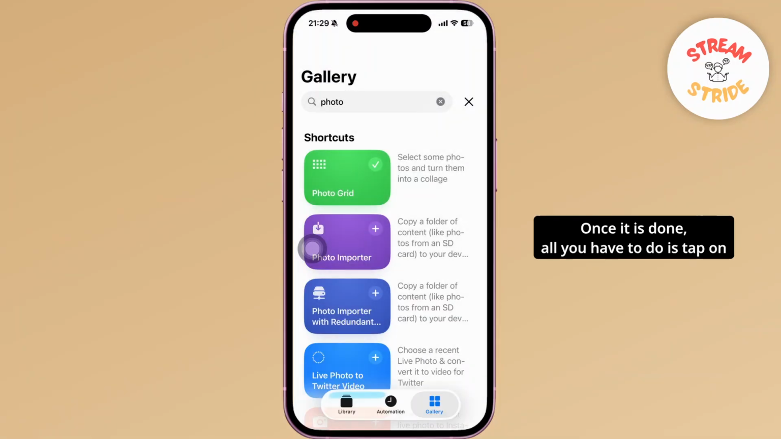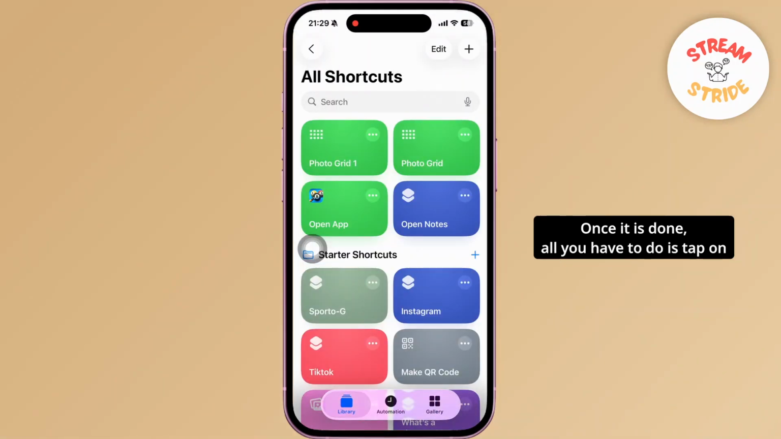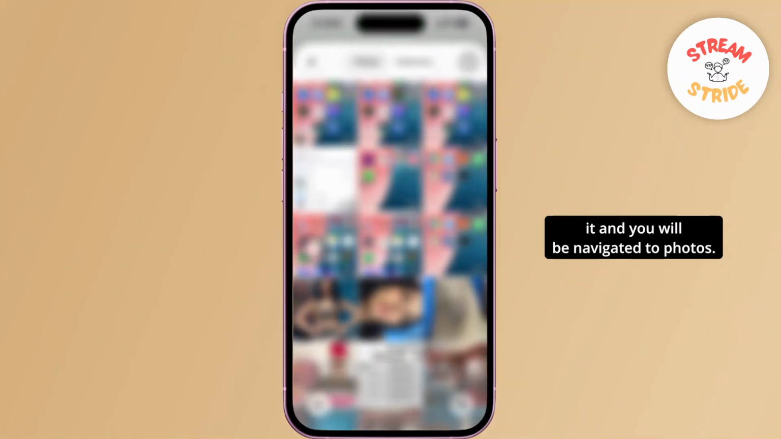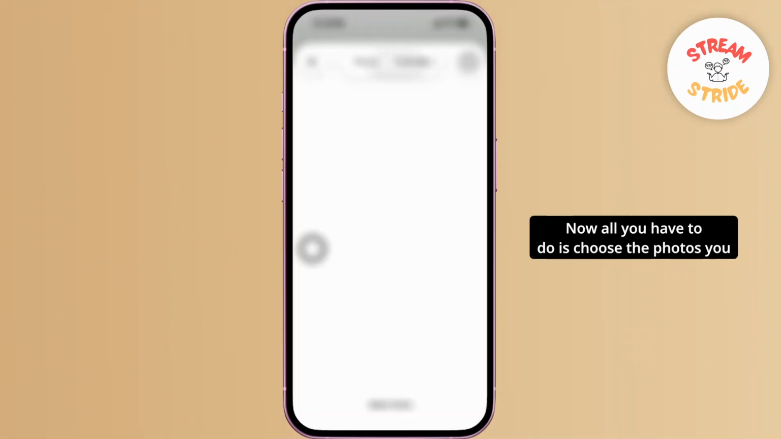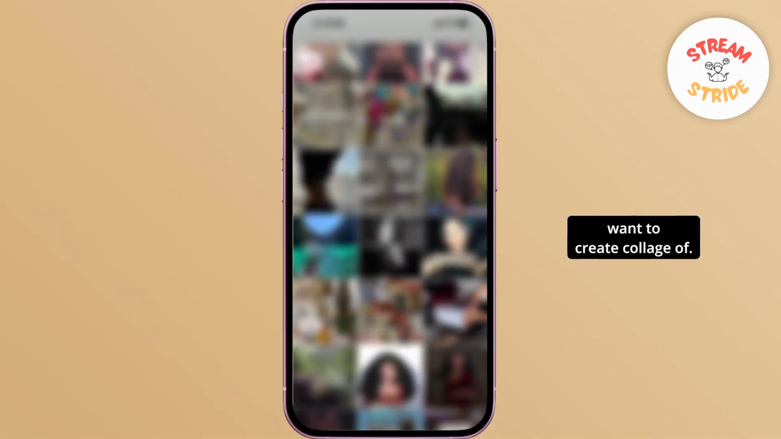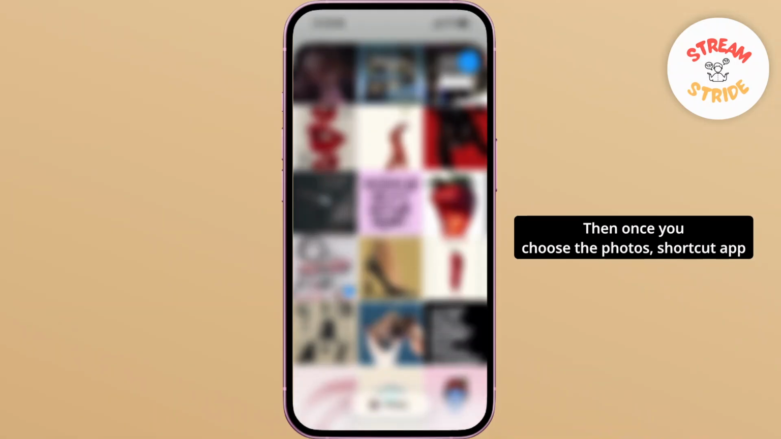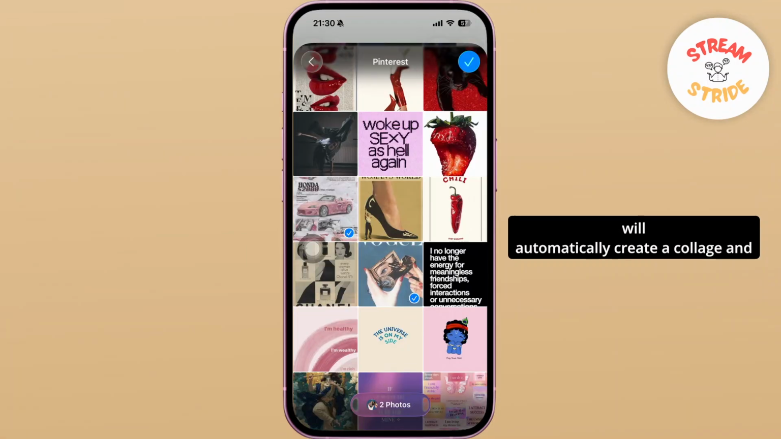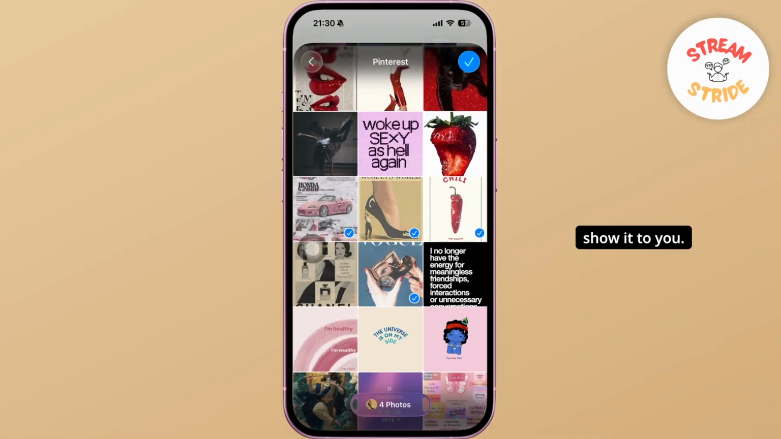Now once it is done, all you have to do is tap on it and you will be navigated to photos. Now all you have to do is choose the photos you want to create a collage of. Then once you choose the photos, the Shortcuts app will automatically create a collage and show it to you.